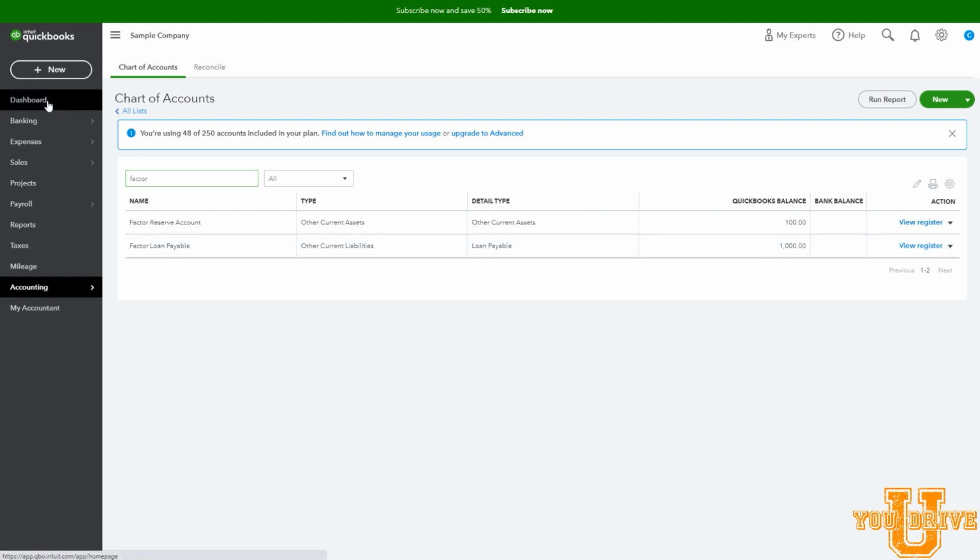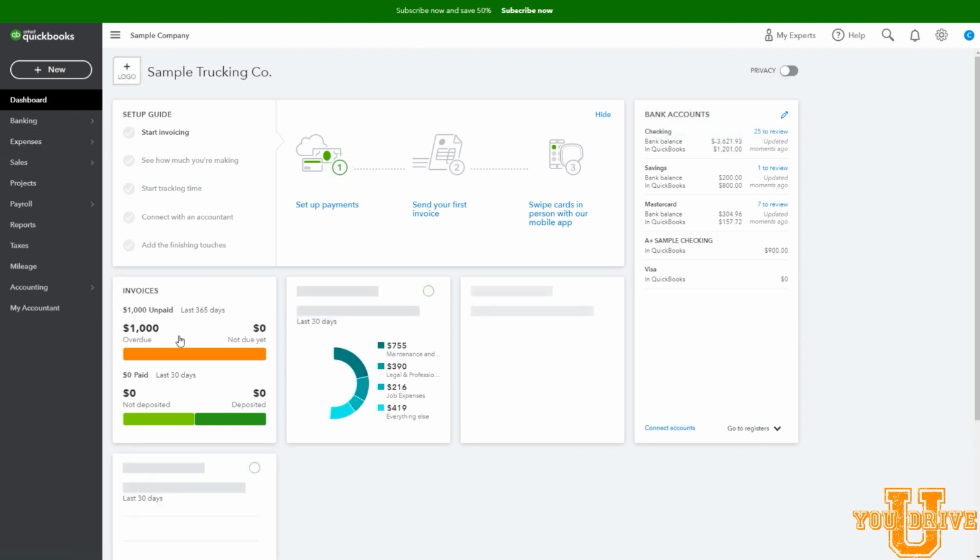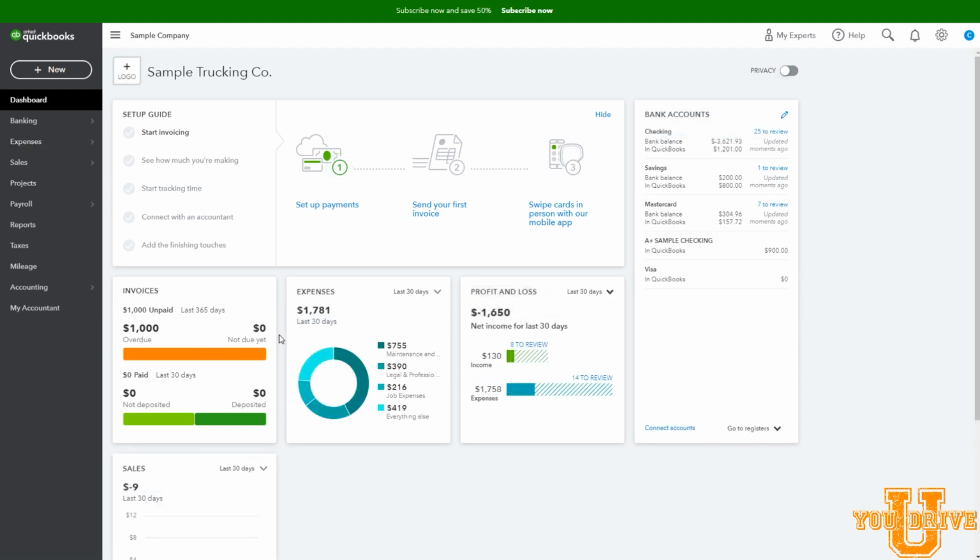So let's go back to our dashboard. That is all that you need to do on the first day. So now let's say the calendar is ticking by, 30 days goes by, and your customer pays you. Notice I say the customer pays you because they're not paying the factor. They are paying you. They're just sending the check to the factoring company. They are writing a check because you authorized them to pay off your loan.